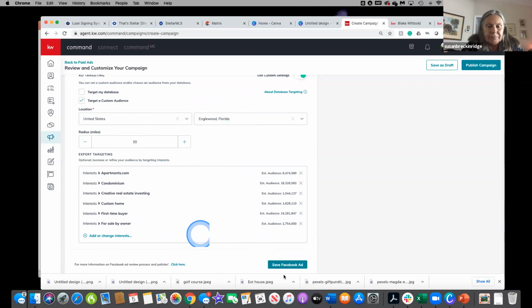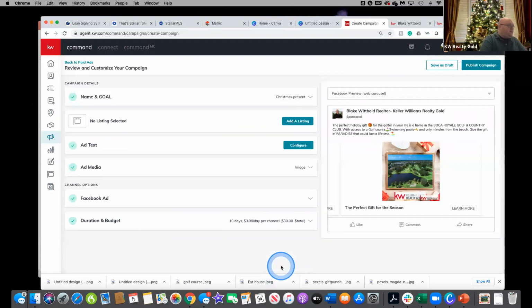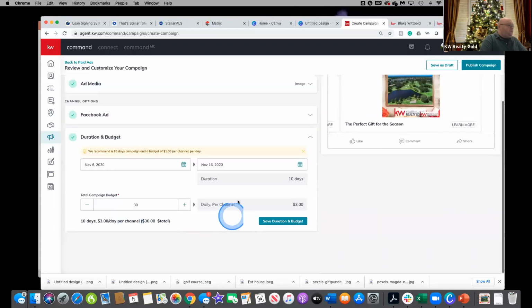So now I have my interests in there. I'm going to click Save Facebook Ad. And now I'm going to go down to duration and budget. This right here is a perfect amount of time: 10 days at $30. This is really going to give you the best bang for your buck. That way, if you're looking to test an ad, it's only $30 versus $100 to $200.